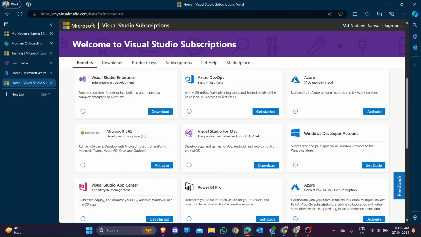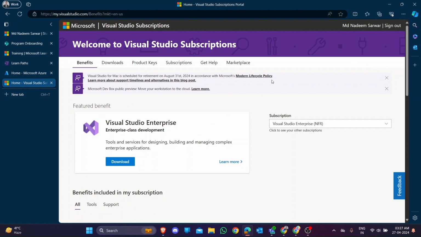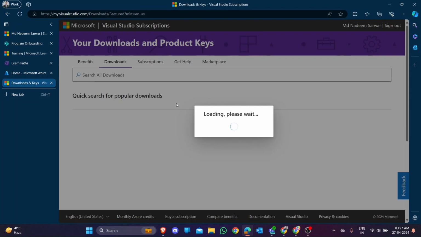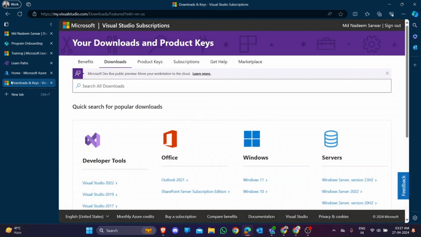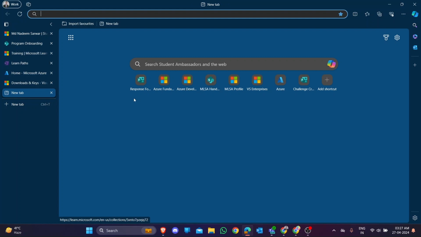If you log in through the page, in this Azure section you just click on Get Started. So these are Microsoft 365, and I have already activated Visual Studio for Mac and the Windows development account. There are a lot of things there. Okay, so you can see that. This is the download, product key, subscriptions, GitHub. A lot of things are there. In this page you can also log in to the Microsoft Azure account. Okay, so these are some features you can use.